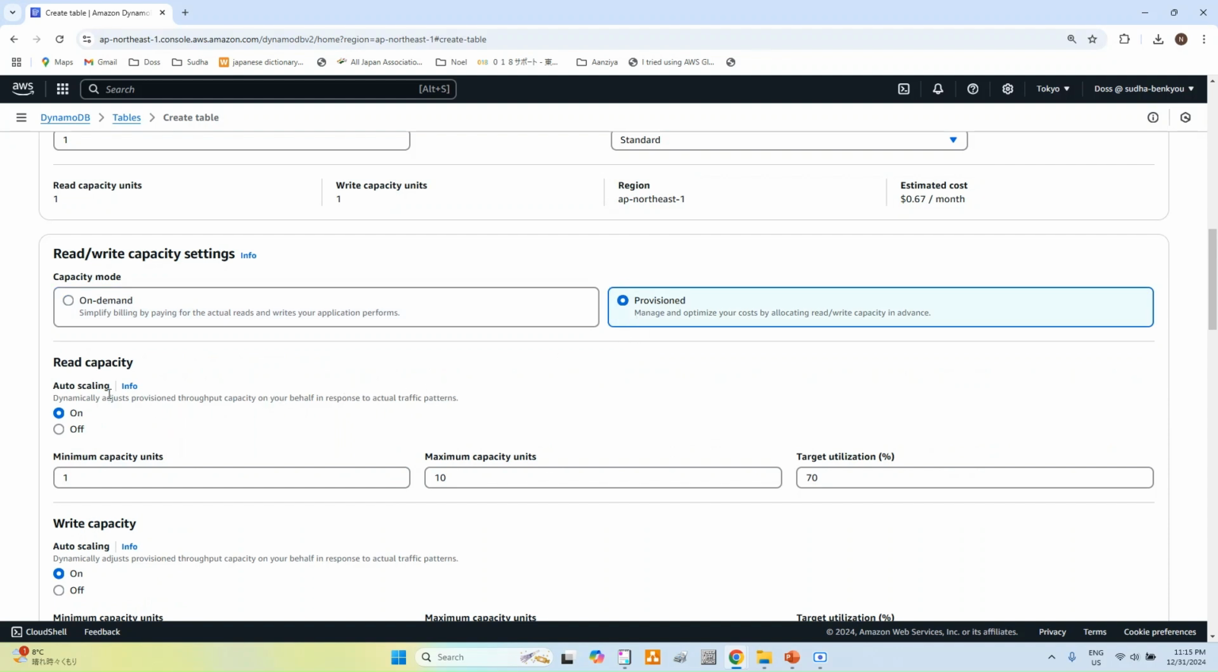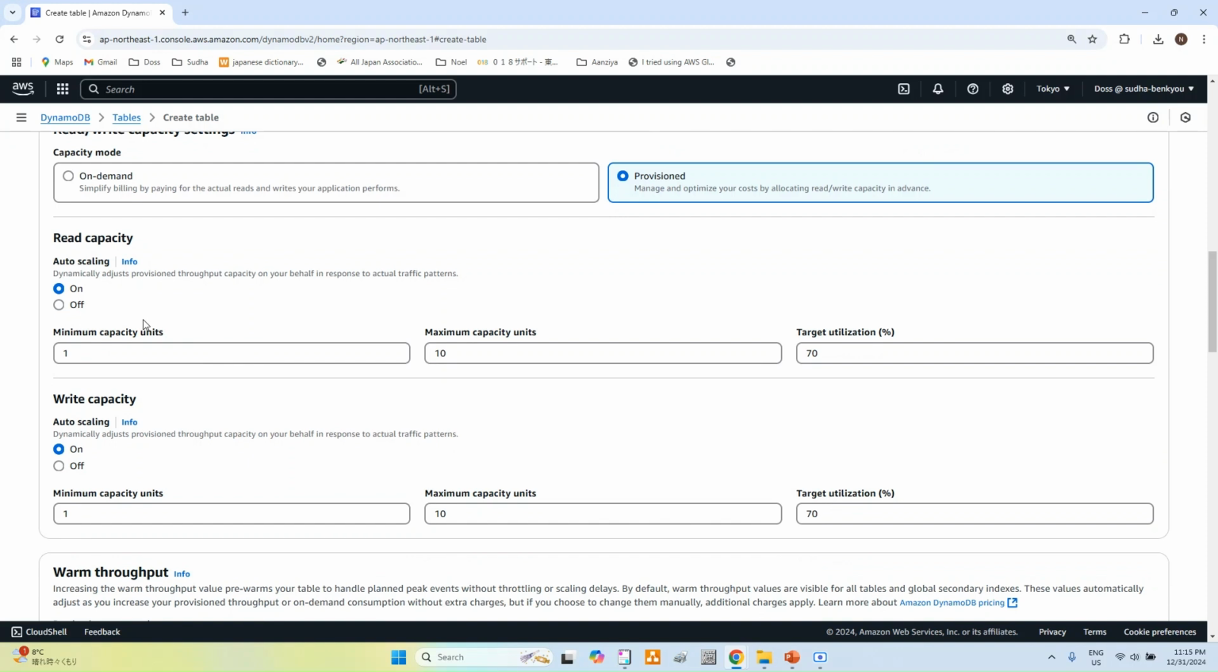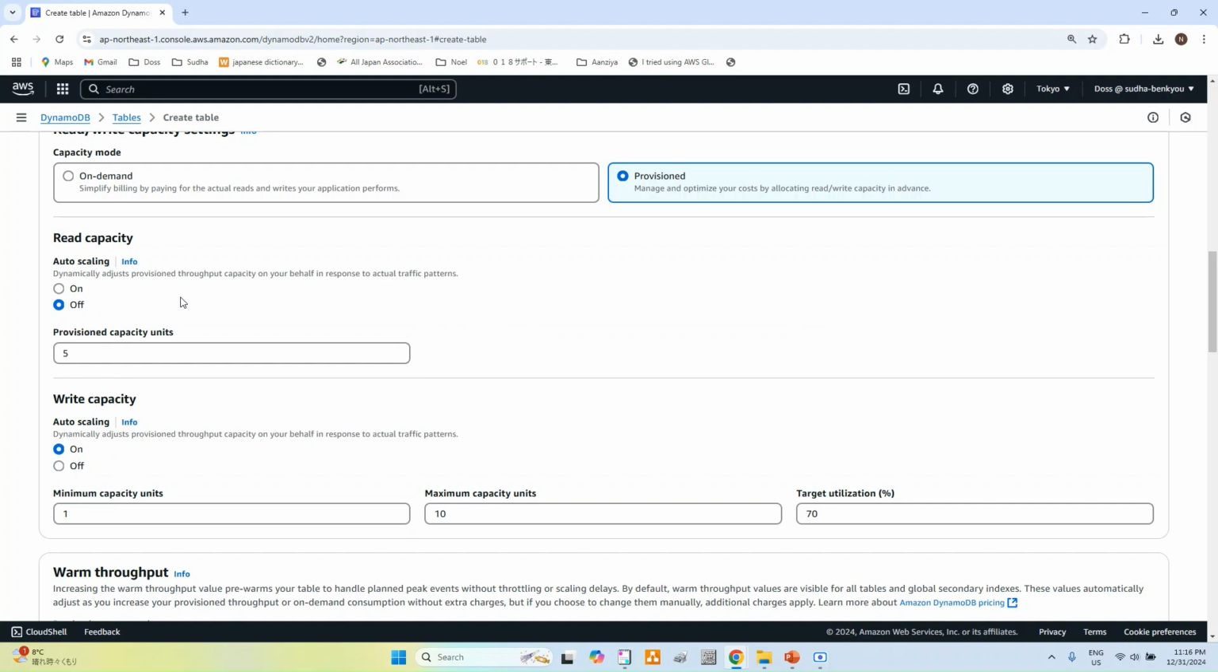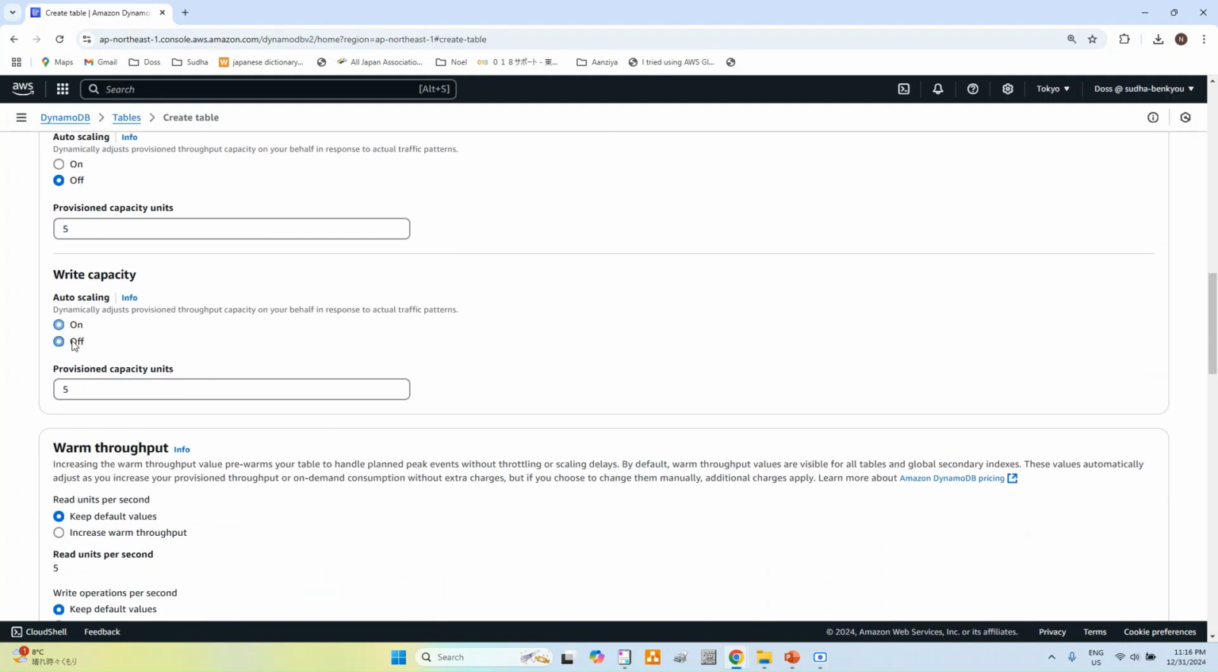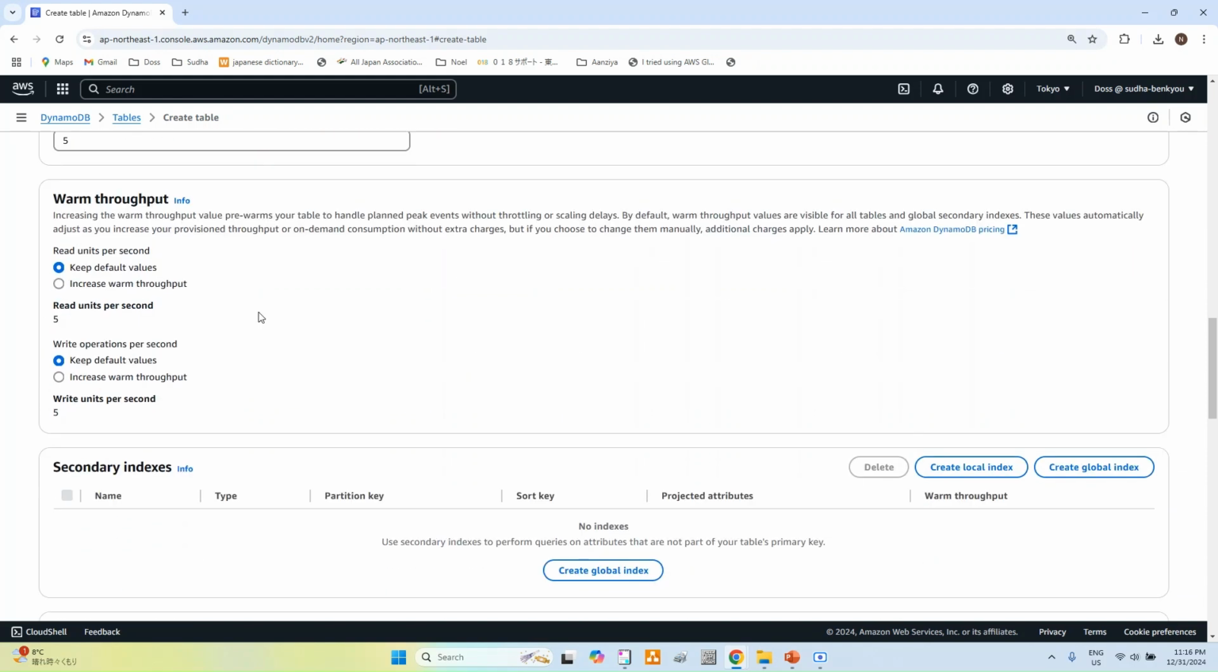And for the auto scaling part, I don't want to do any auto scaling. Here you can scale your table based on the minimum capacity, maximum capacity and target utilization, and for both read capacity and write capacity you can set it accordingly. But here I will not go for auto scaling, so I will put it as off. Other things I will leave as default.